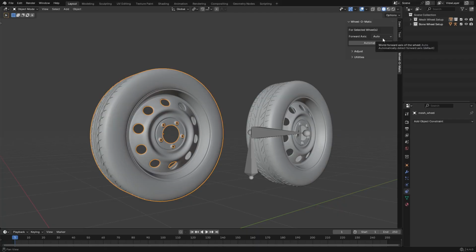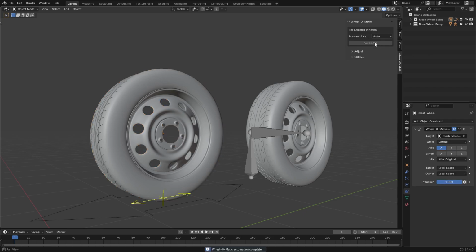Auto means that Wheel-O-Matic will try its best to guess what direction your wheel should roll and what axis to rotate on. If for some reason it guesses incorrectly, you can manually override what axis you would like to automate on. Next up in a mesh wheel setup is the automate button. You've probably already clicked on this. This is what automates your wheel. I'm going to undo that, and let's look at a bone-driven wheel.